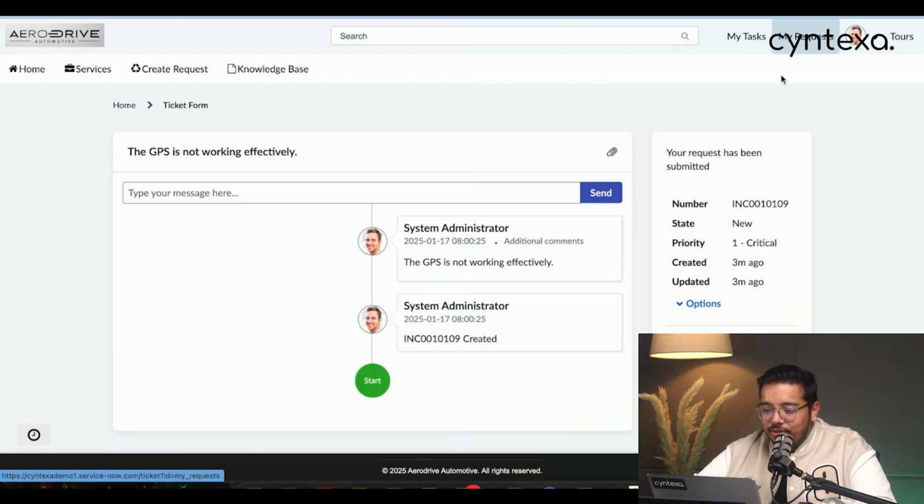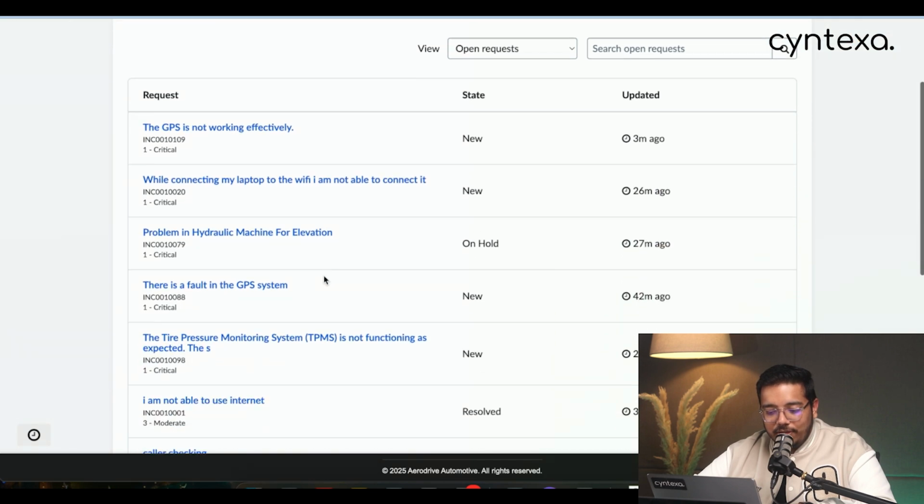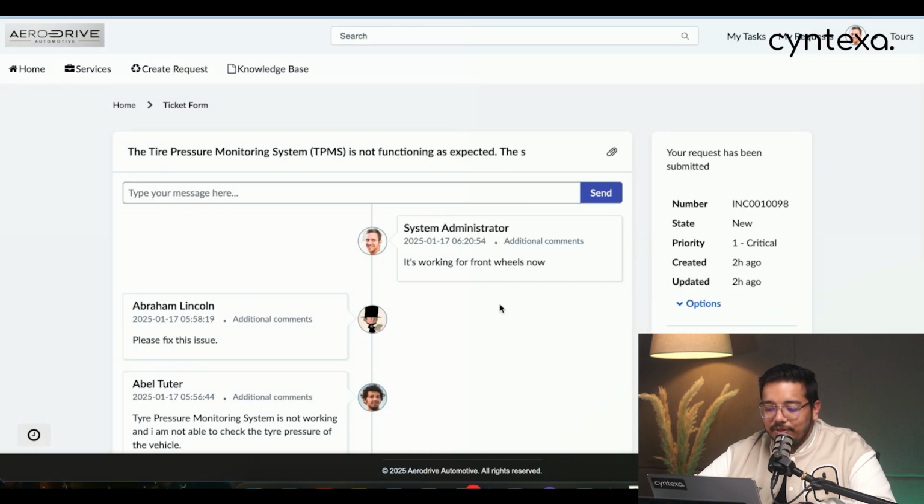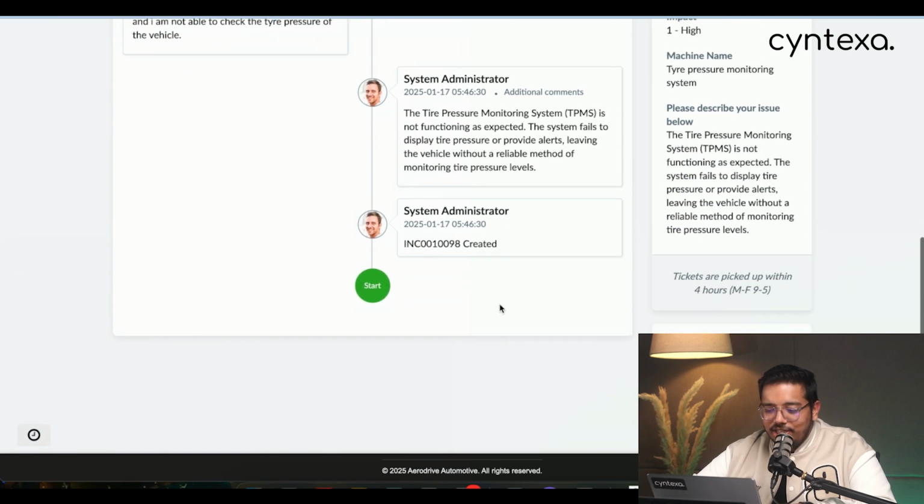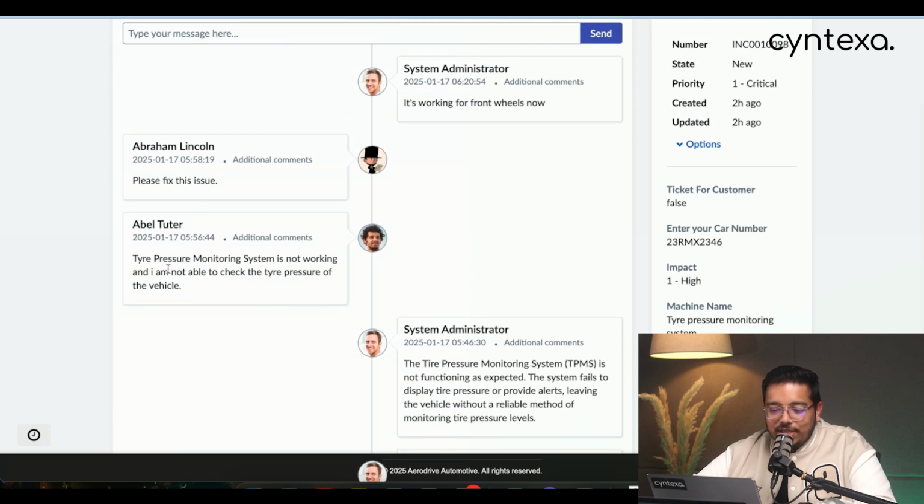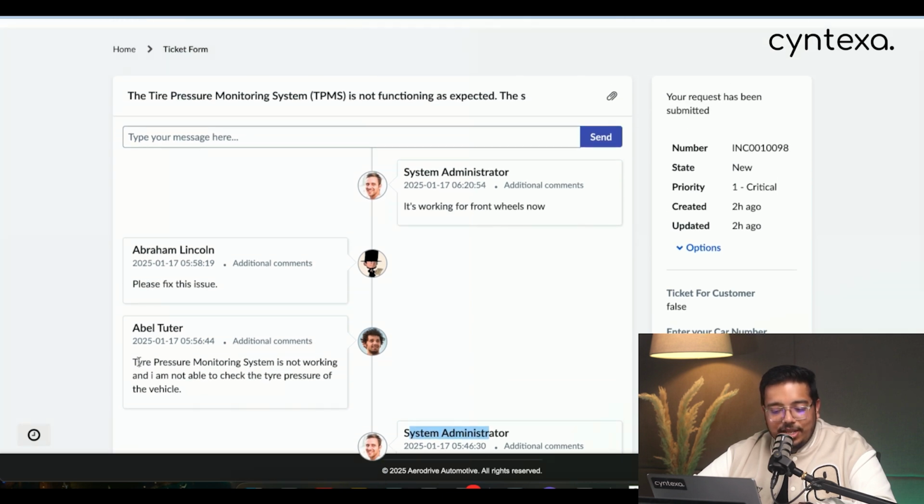And if I go to the request, I want to showcase how it will look. So yeah, this is the one. This is how it will look for them. The issue was created, and then we have the TPS is not functioning and the system is failing. So the guy actually created an issue. Then somebody else is saying this is not working and we need to work on it. This particular person is saying something.